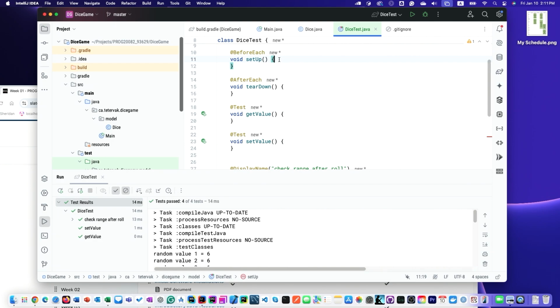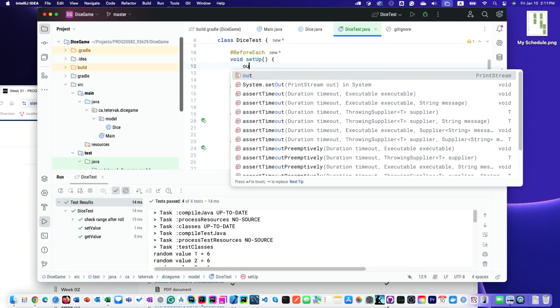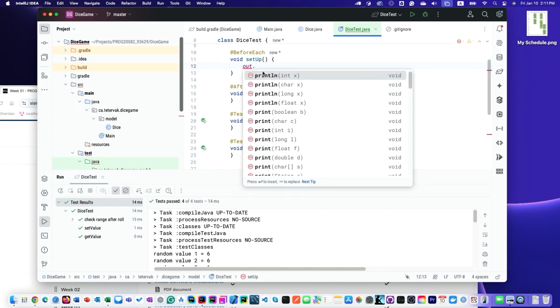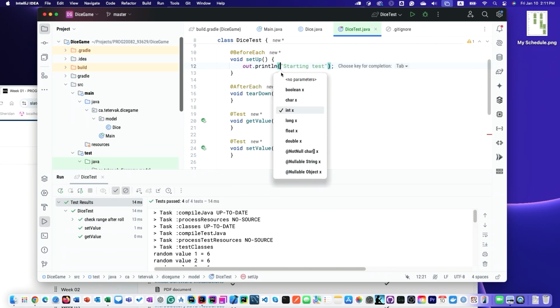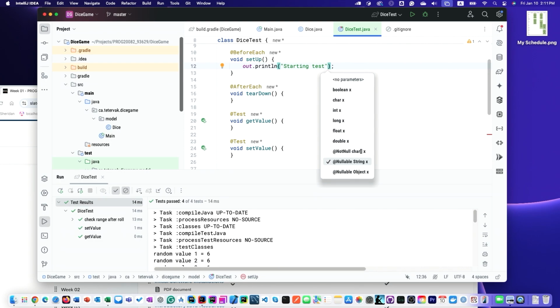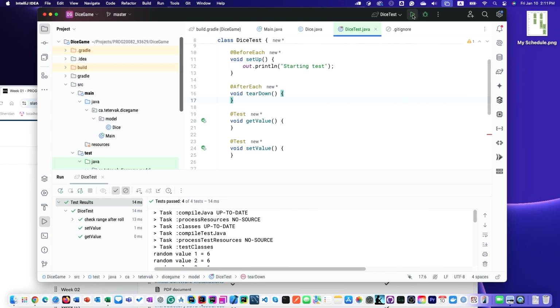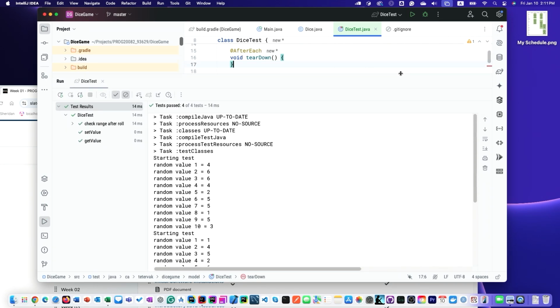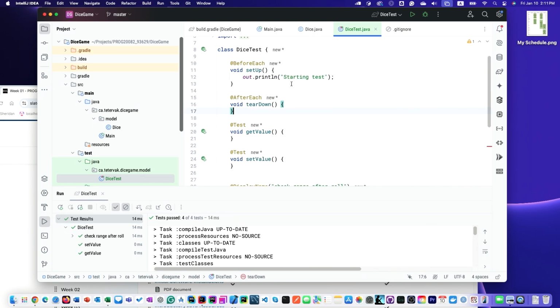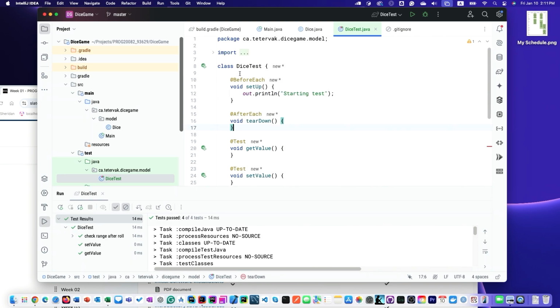Before each test, you can print something like System.out.println and put "Starting test". This way, it will separate tests in between. You can also initialize things, like declare the variable dice outside as a property of the test class, and call the constructor. So before each test, it will assign this value.